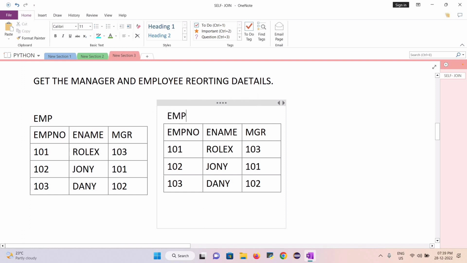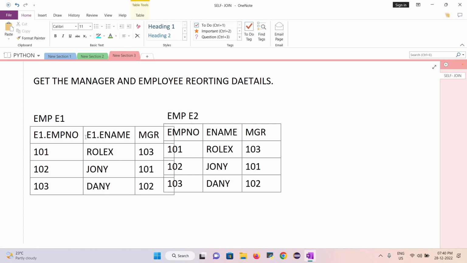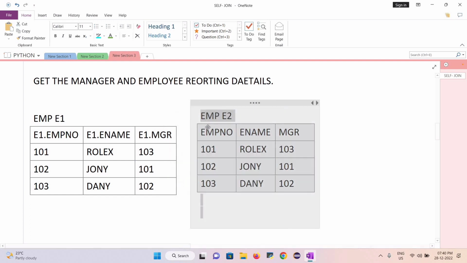So how will it be merging? That's why we give an alias name for this. I'll give it as E1, and here I'll give it as employee E2. So now the table will become E1.emp number, E1.e name, and E1.mgr. Like this the table will be converted.